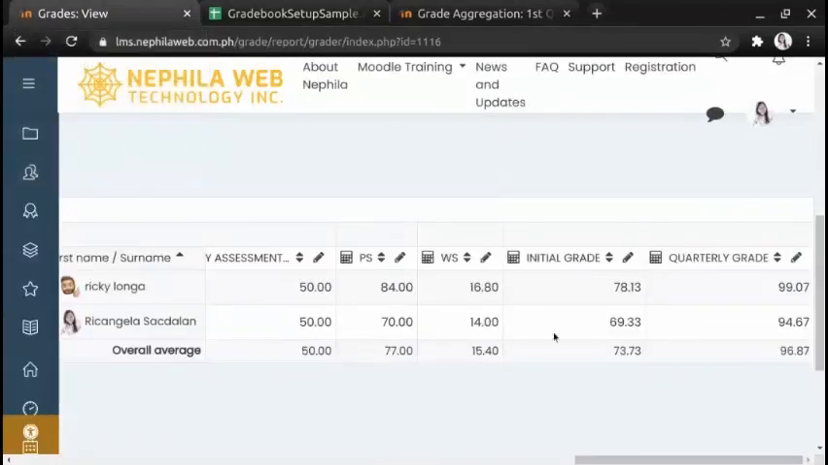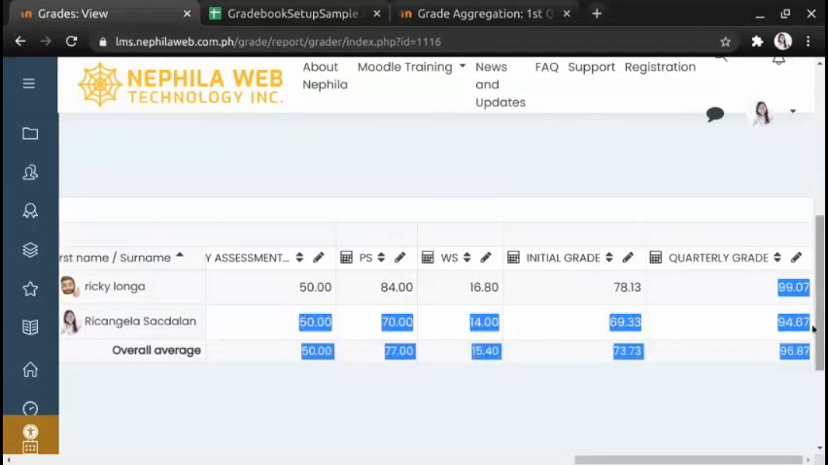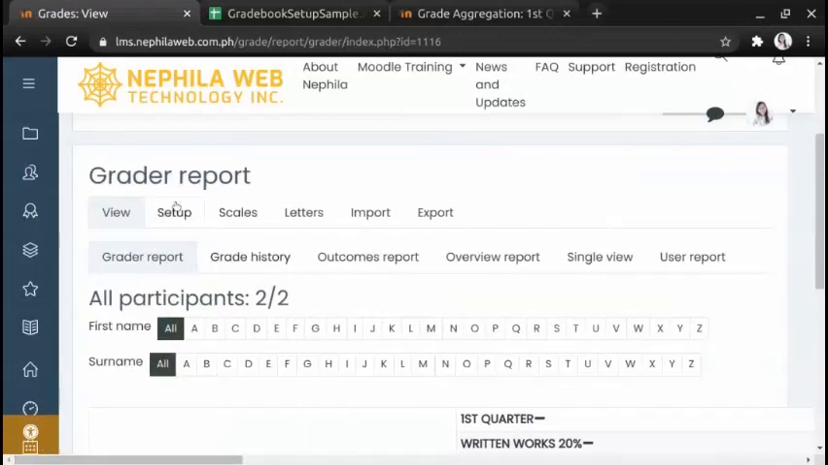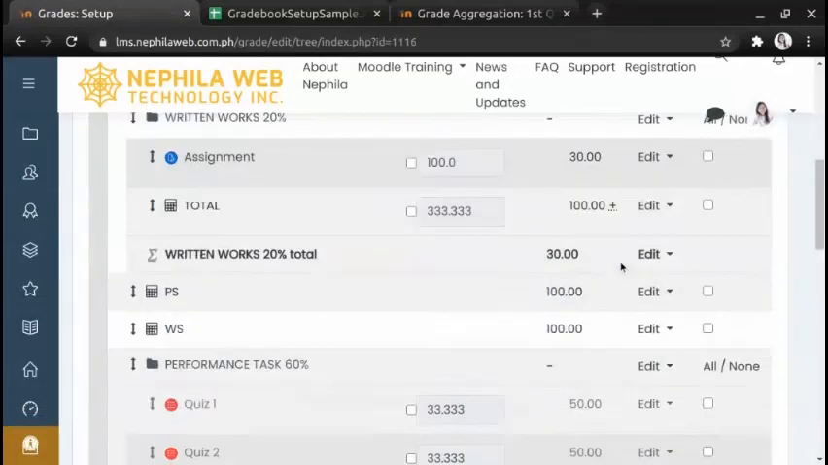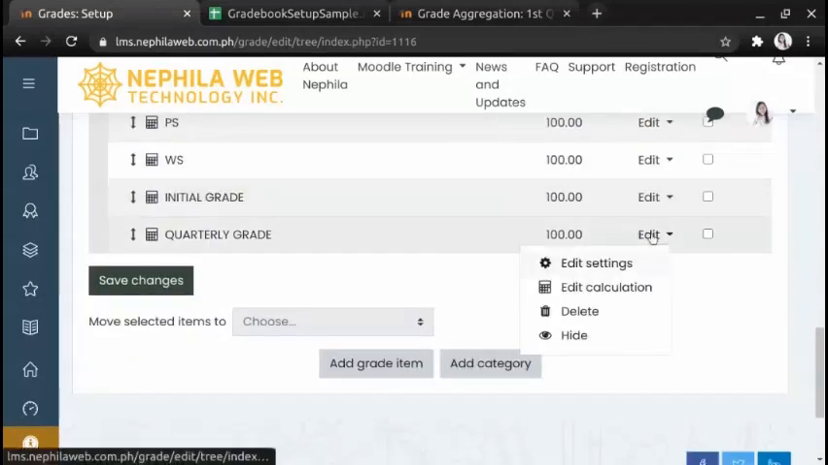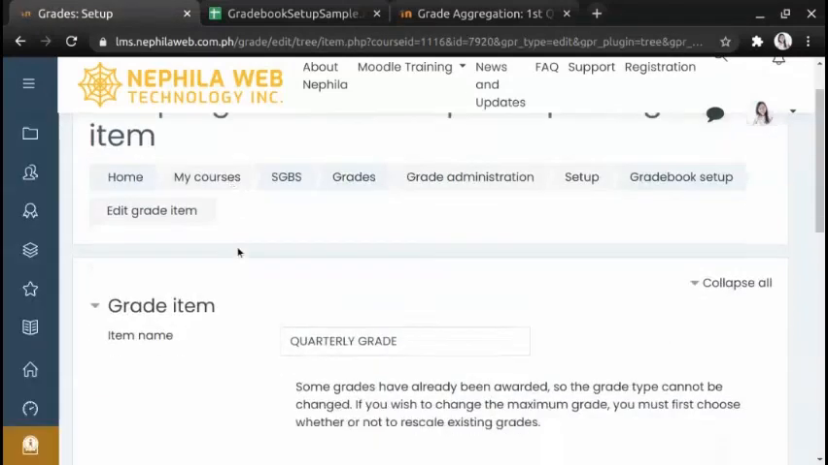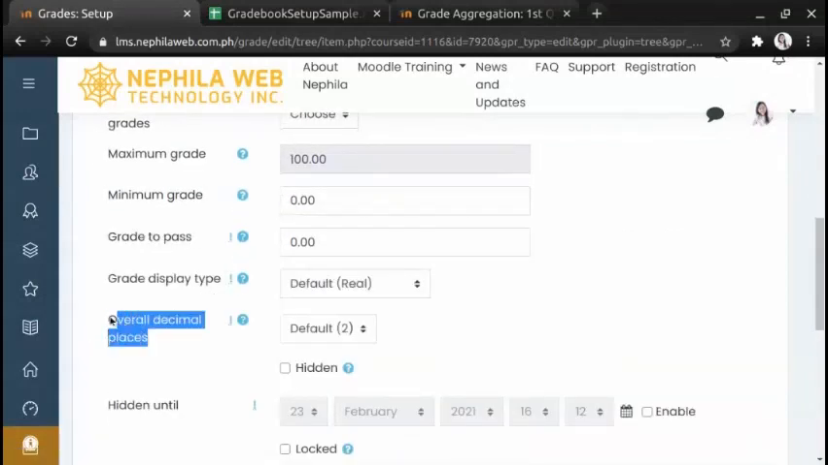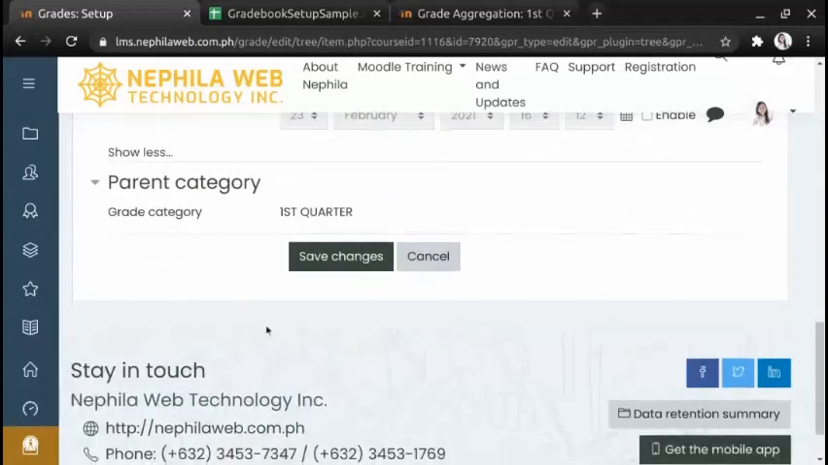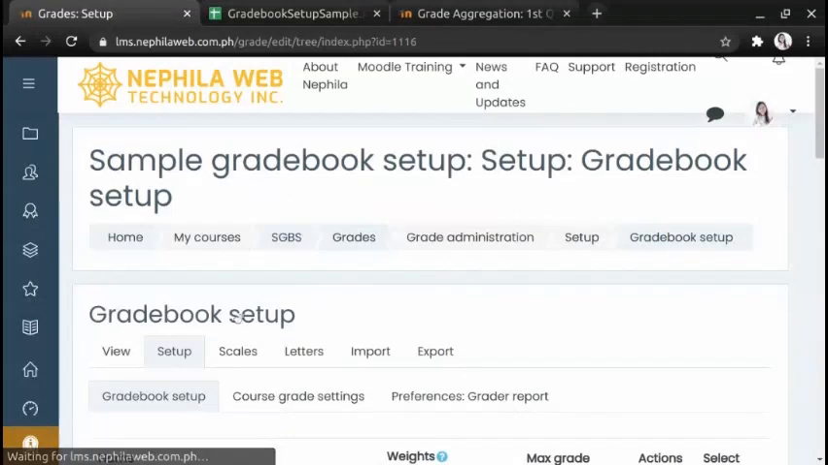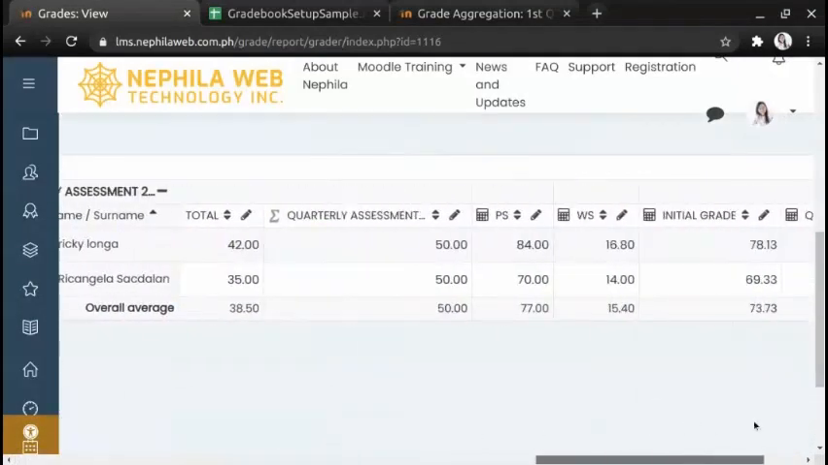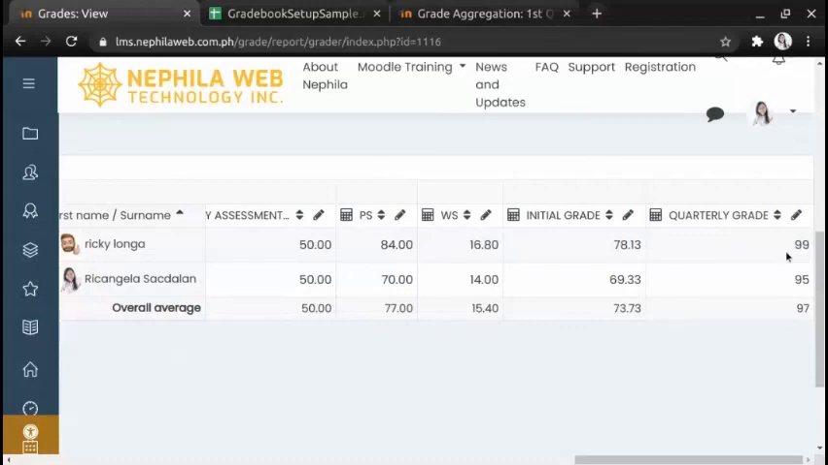Going back to the gradebook setup, to remove the decimal places in quarterly grade, go to Setup tab, click the quarterly grade, edit settings, show more for the advanced settings, and in overall decimal places, choose 0 from the drop down menu and click the Save Changes. Now you can see that in Grade Report tab, the decimal places in quarterly grade is already removed.